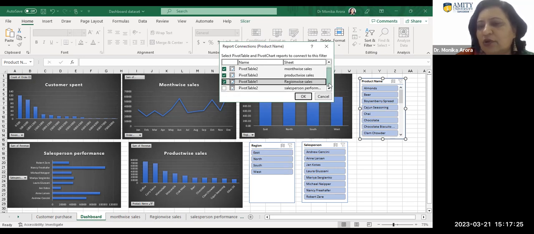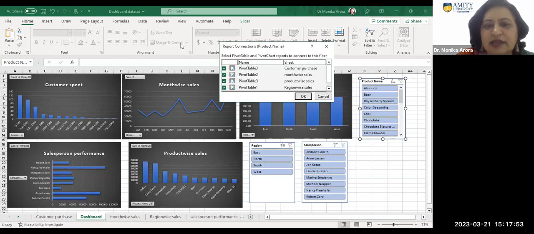If you do not want any one of the pivots to change accordingly, or you want any one of the pivots to be static, you can leave it unchecked. For example, if you want something like month-wise sales that you do not want to change according to the product, then that can stay as it is. So Rinky, what we are doing is we want all the slicers to be mapped with all the pivots.